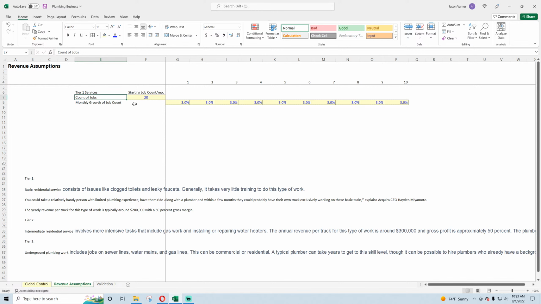Okay, count of jobs. Actually, we can just put this here. Starting job count per month, monthly growth of job count. And there's no way to show this on here. I can do an index formula once we have the monthly detail and, like, say at the end of each year how many jobs are being done each month.